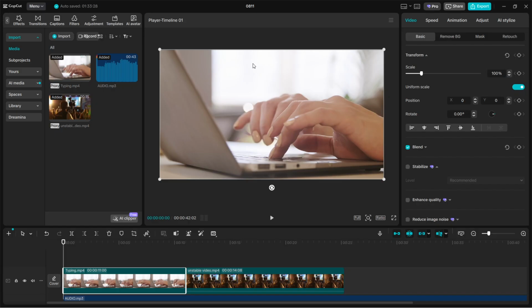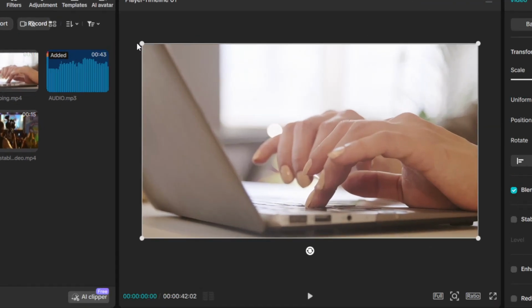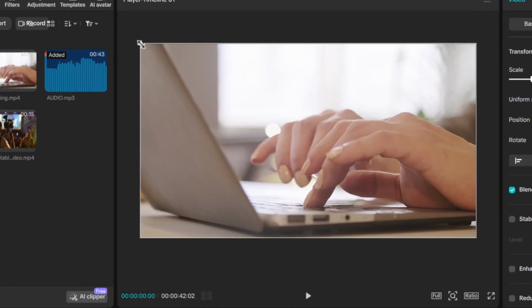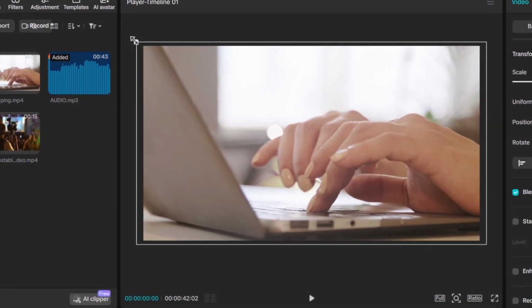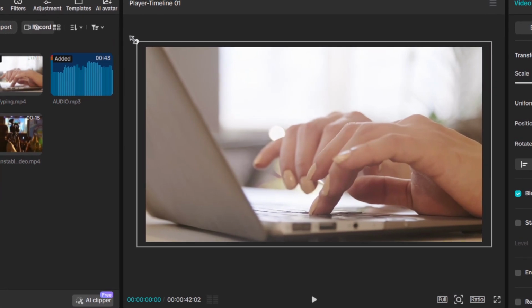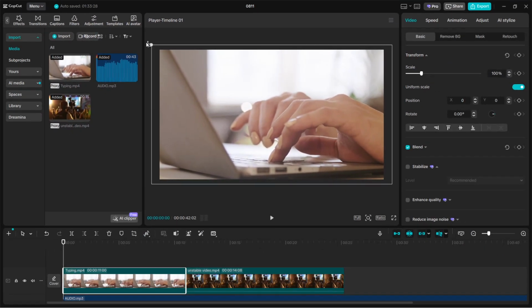Once your clip is selected, look at the preview window. This is where you can make the zoom adjustment directly on screen. To zoom in, drag the corner handles outward. As you do that, your video will become larger inside the frame, letting you focus more closely on a subject or a specific area of the shot. This method is quick and very visual, so it's a great option if you want to adjust things by eye.